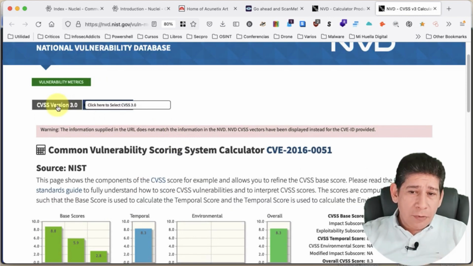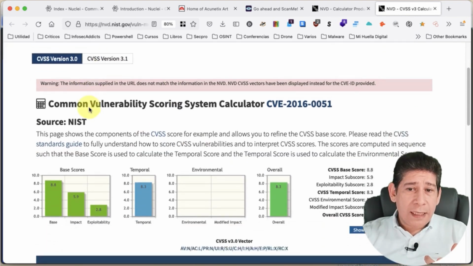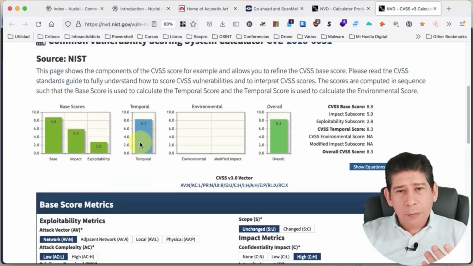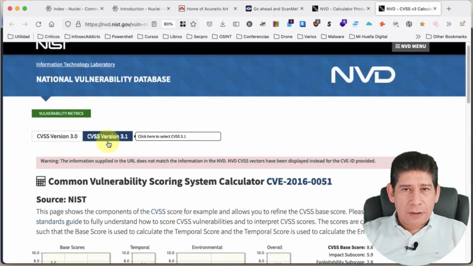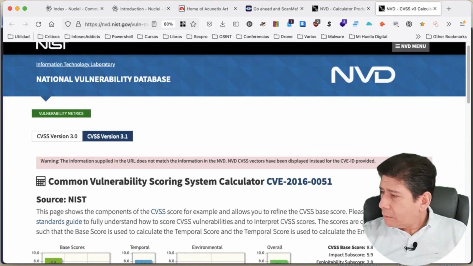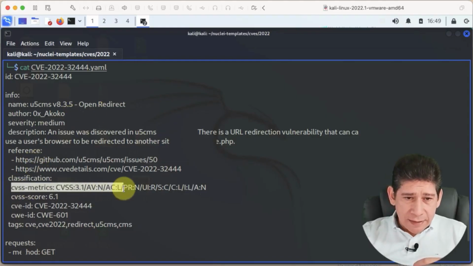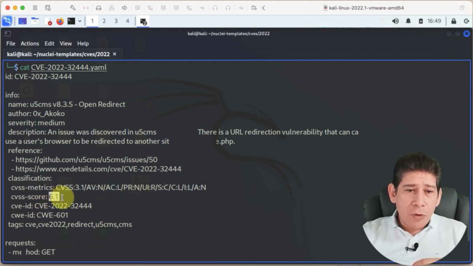We also have the calculator for version 3, if you want to use version 3, where there are certain changes at the parameter level. But we are looking at version 3.1, that is what we are looking at on the machine. Or let's say in the template that we were analyzing, look, here is the CVSS of version 3.1. Look here, you can see it. The score is 6.1 for that specific vulnerability.